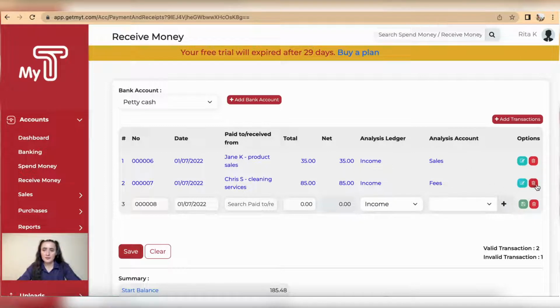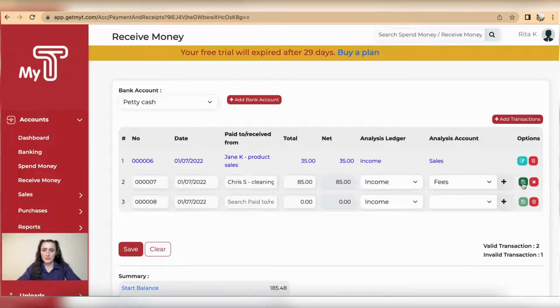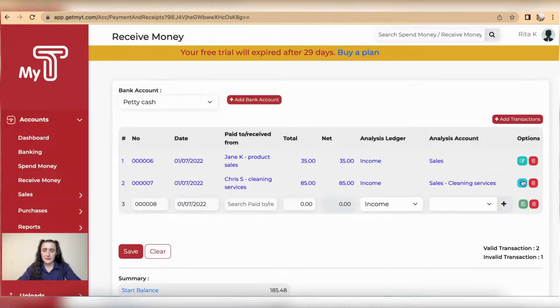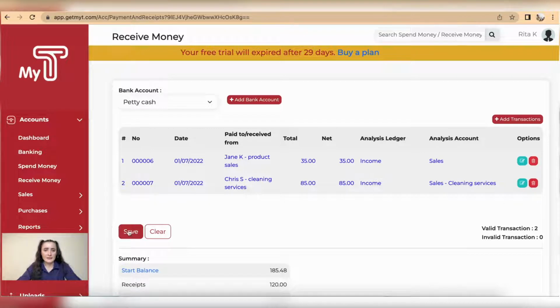If you need to edit or delete, click on one of those. So for example, I need to edit. I have a separate cleaning services code there and click save. Once you are happy with the whole list, make sure the last line, the empty line, is deleted, and click save.